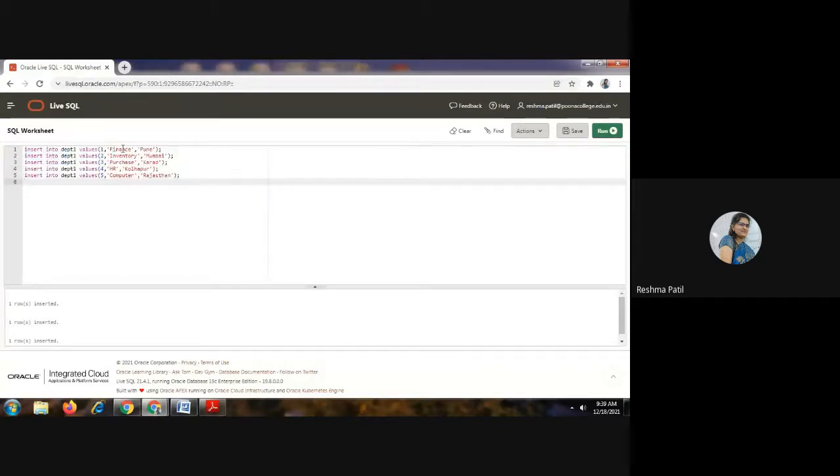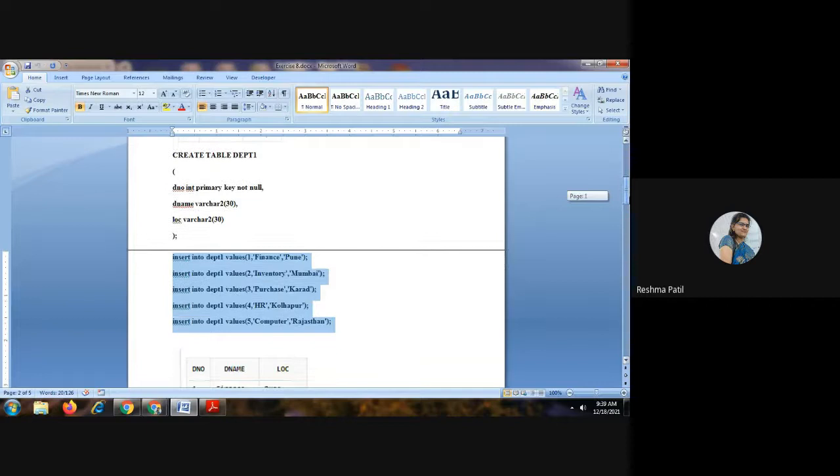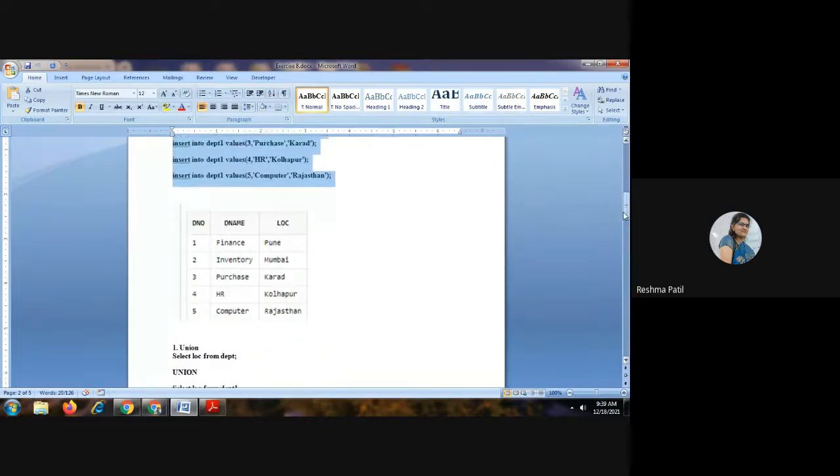Then for department1, I will insert some common records. Here, finance, Pune; inventory is the second department, which is in Mumbai. Then purchase is in Karad, HR is in Kolhapur, and computer, this one I have inserted new in department1. Execute.